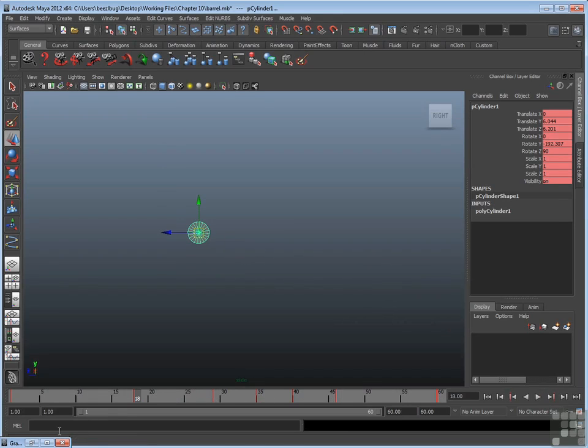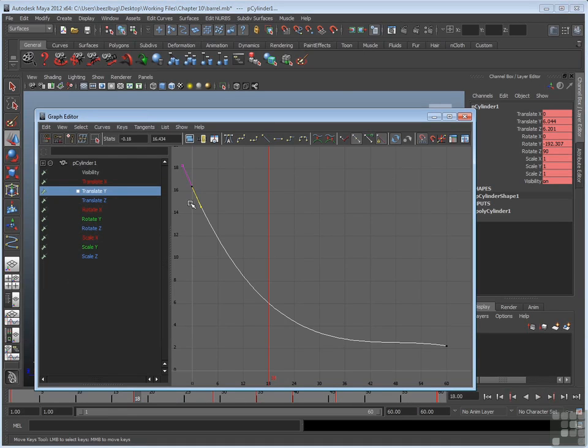You can do the opposite if I go back to the graph editor, by making an opposite shaped curve like this. So like this, it's going to start really slow and then speed up. Let's give that a try.